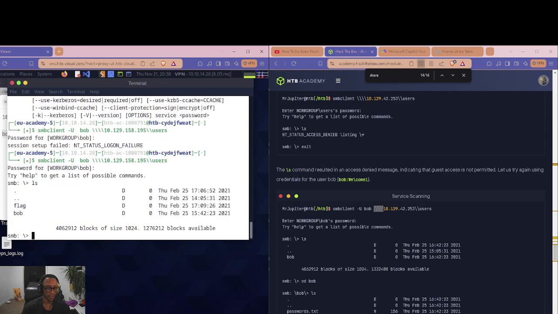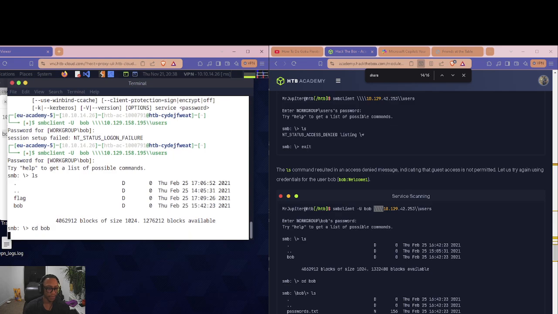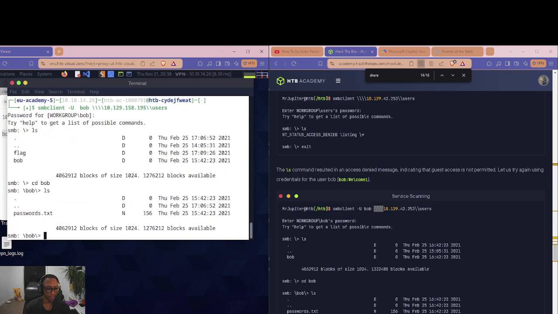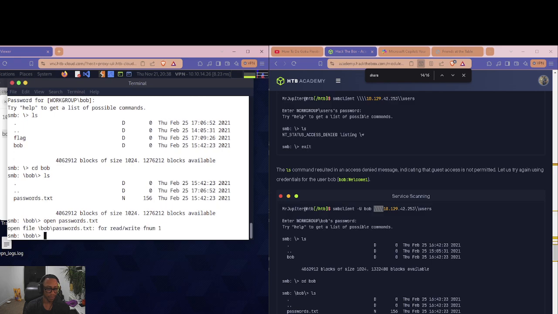From here we list, and then we go into Bob, and from Bob we're gonna list, and from here we see the password, and then we're gonna open the passwords.txt file. Open file, blah, blah, blah, for read, write. F1.